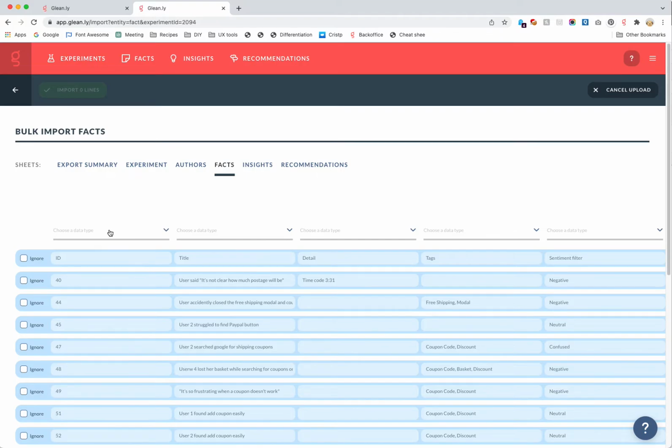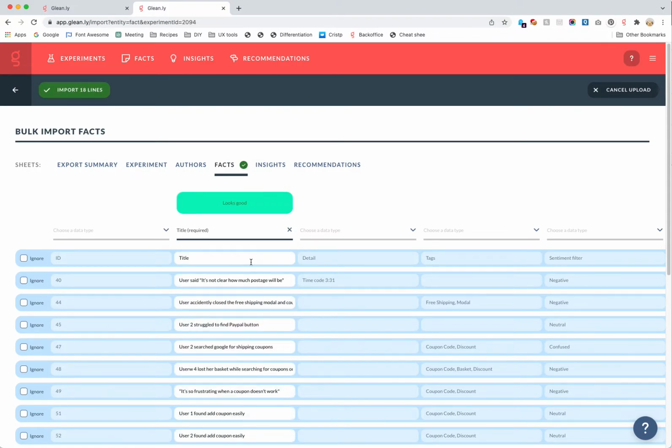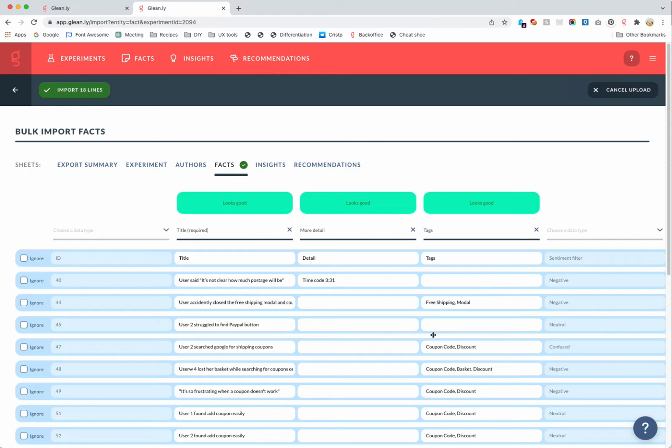So I can ignore any columns and they just won't be imported, or I can actually define which column means what. So this one is the fact title, and actually that's the bare minimum I need to be able to import that. I could click now and import each of these items here as a fact. But actually I've got some more detail there. I can import tags, and any tags with a comma will be separated. So we'd have free shipping as one tag and modal as a second one in this particular fact.